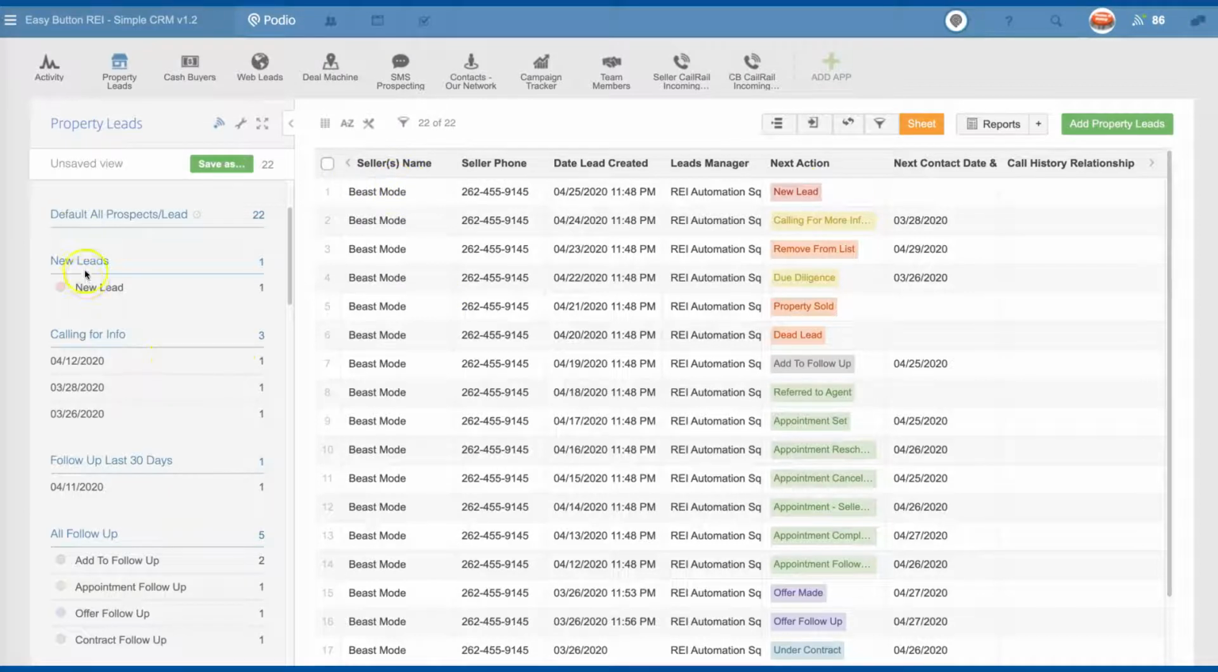It starts at the top of your funnel, and that's where it's going to be. As long as the next action is new lead, it'll be here. Once you start outbound calling and trying to get a hold of them, get more information from them, and you change it to calling for more information and put a next contact date, it'll show up here with whatever that next contact date is. These dates should always be in the future. If you've got stuff that is behind, you need to get in there, make that phone call, and get it back out and either set the appointment, get it into follow-up, or if you're not able to get a hold of them, push that date back out.